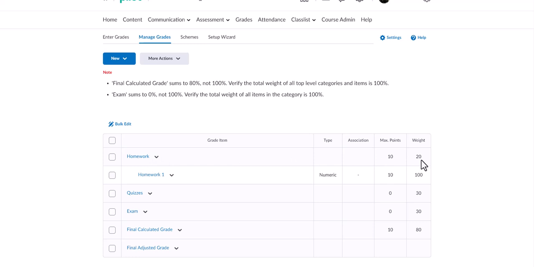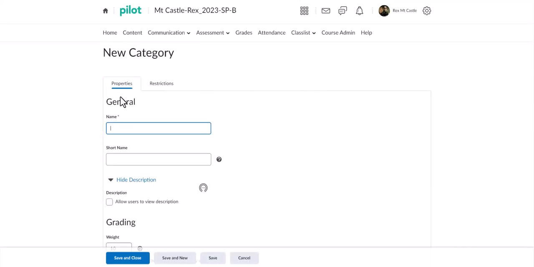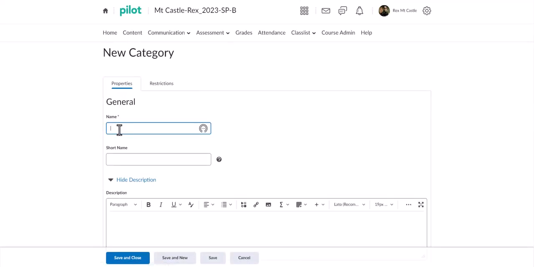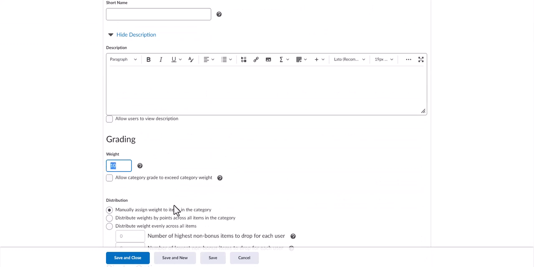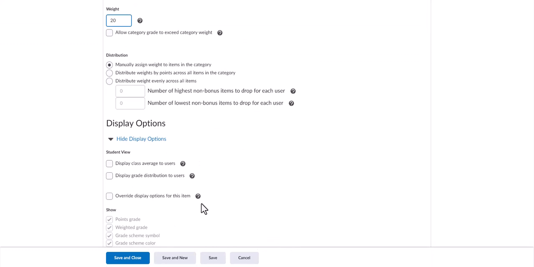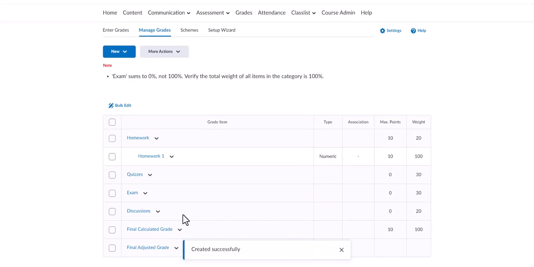We need another 20, which we should actually create a brand new one, another category, and this one's going to be called discussions. And in this case, we need an additional 20%, so we're going to select that. Distributed across the items, and then we can save and close this one. So now our final grade calculation is up to 100%.